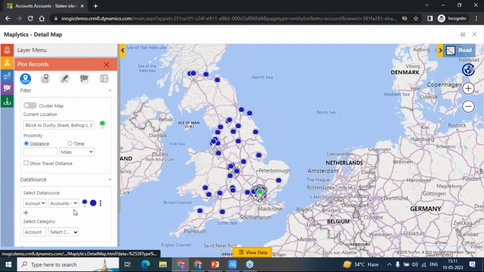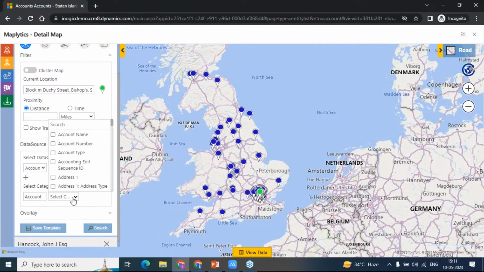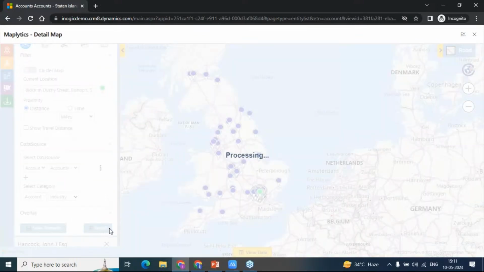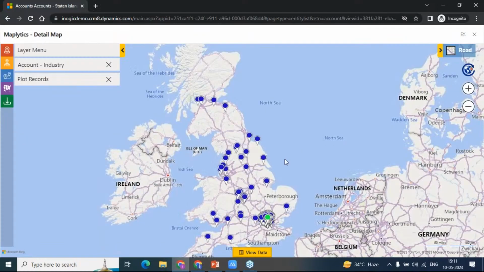Now here you can also see the categorization. This is one of the most useful features that we have, where you can distinguish between the various types of clients that you have. Let's say I'll choose industry, and here you can see the whole list of fields. These fields are nothing but the fields coming from the selected data source. I have selected industry, let's click on search, and here you will be able to see the push pins in various colors and shapes.